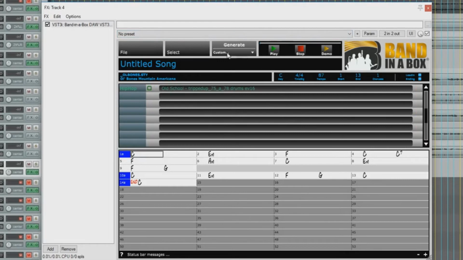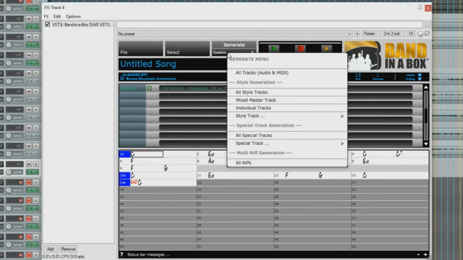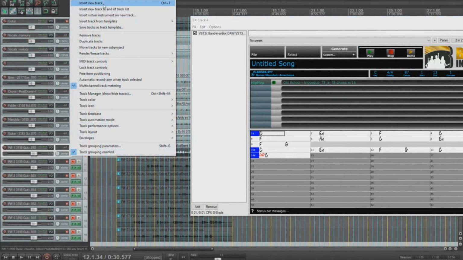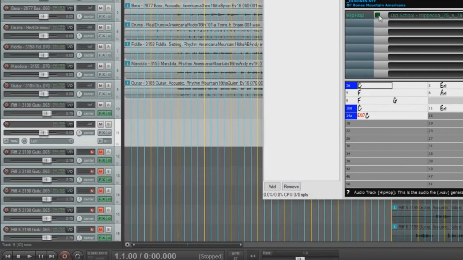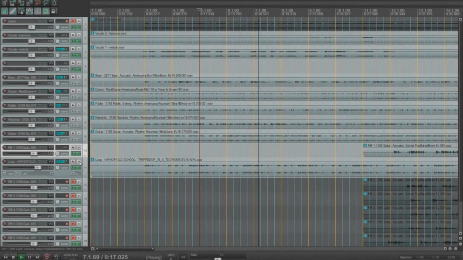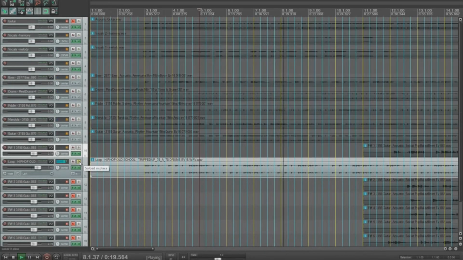So under the Generate button, we can see all of those 3 sections, and we can see we have the ability to generate all of the style tracks or individual style tracks, all of the multi-riffs, all of the special tracks or individual special tracks. We now have one special track, that loop we added, so I'll generate that. I'll create a new blank track and drag the special track to that blank track. And now we have this cool hip-hop loop added to the mix.